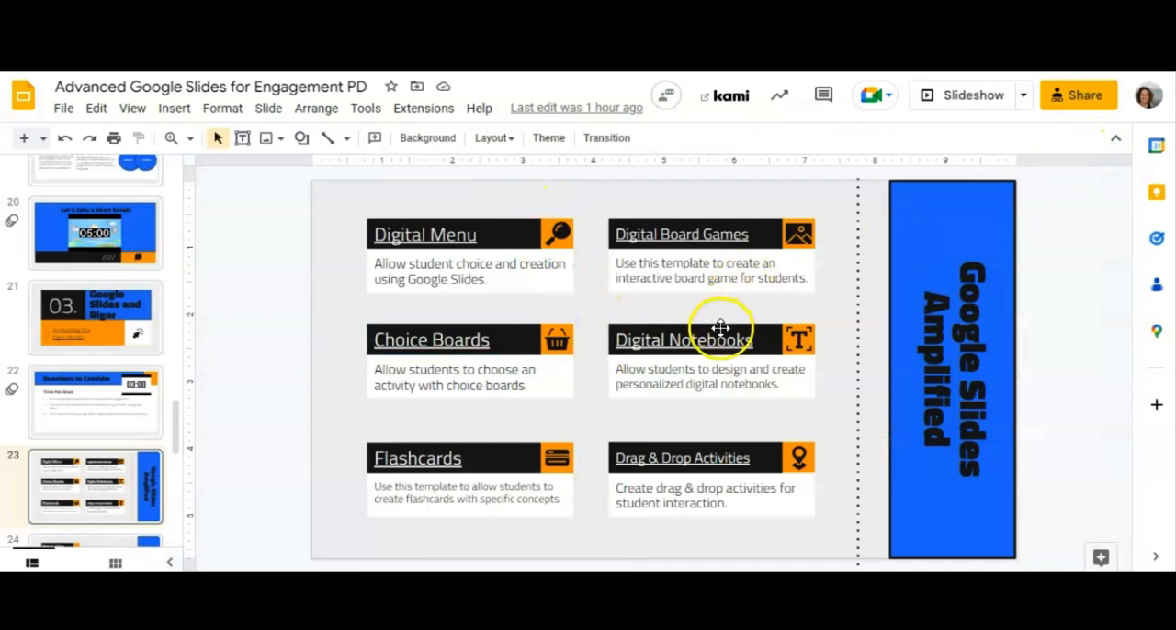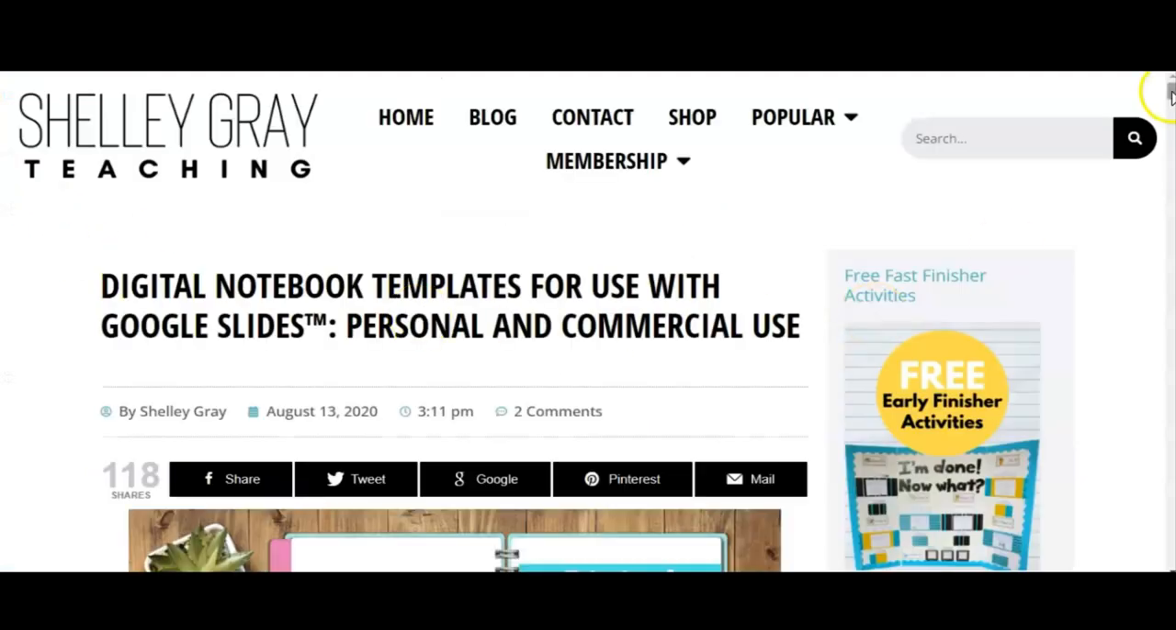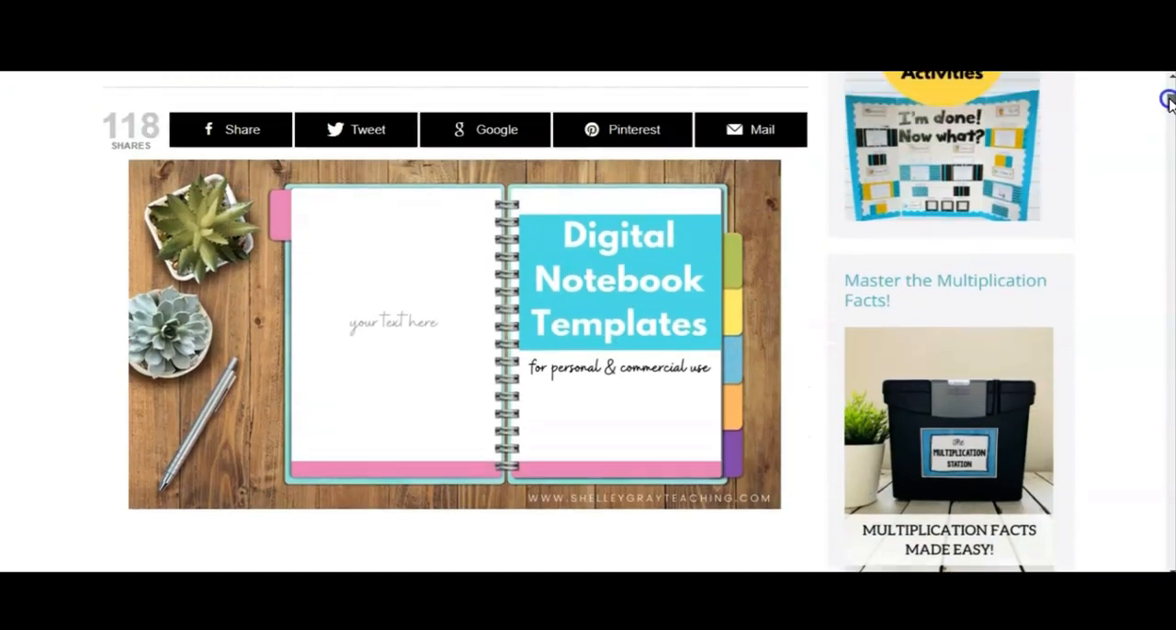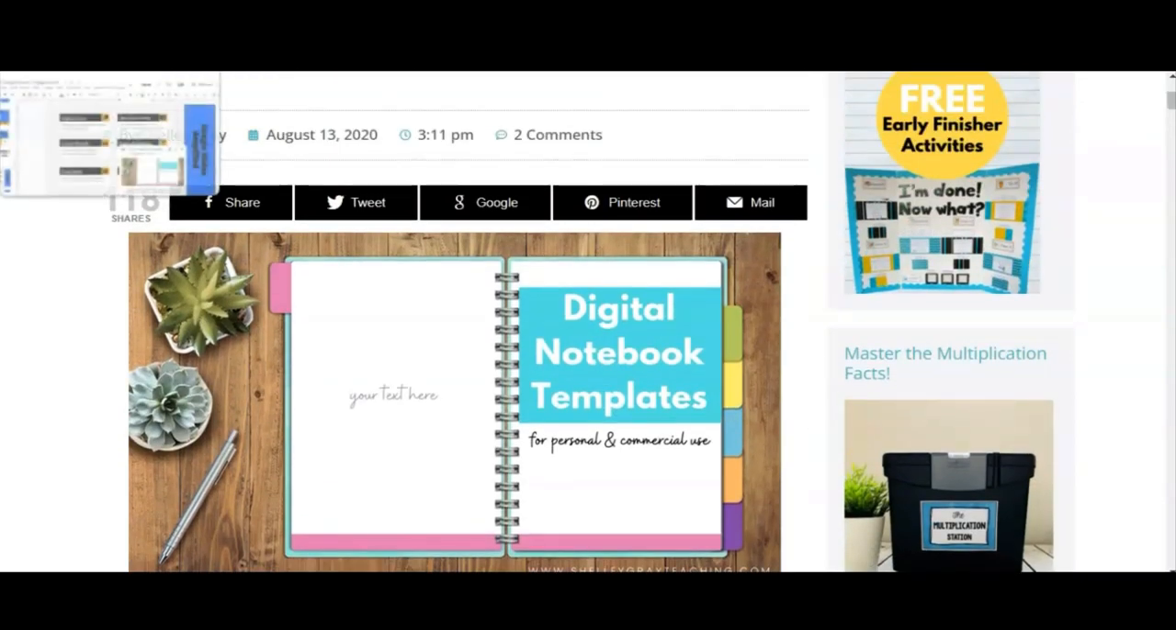There's also digital notebook options. If you'd like your students to create a digital notebook, templates already created, they would just make it their own. You would download it and share it with them, and they could make it their own.